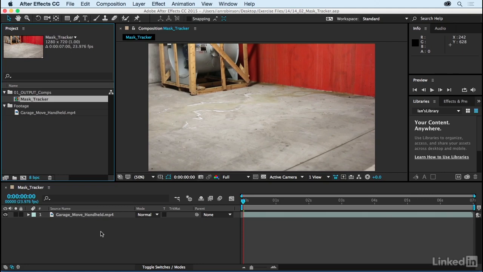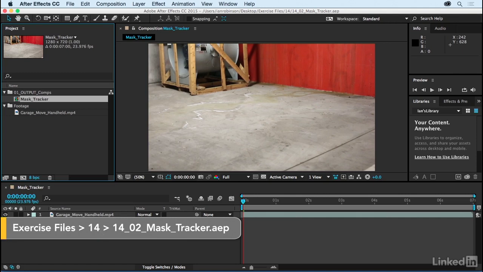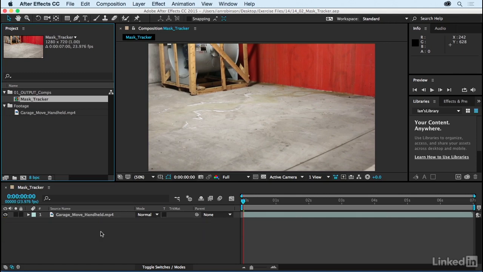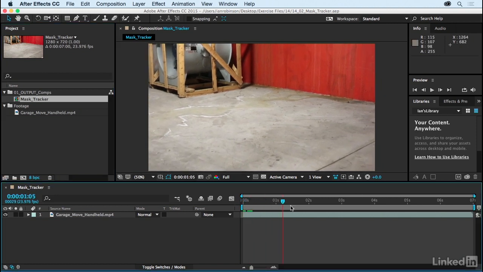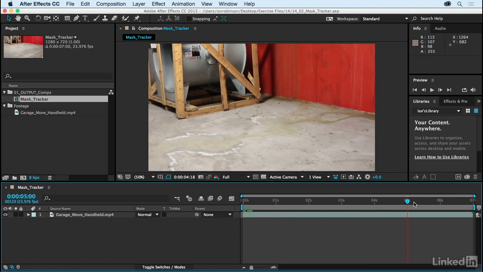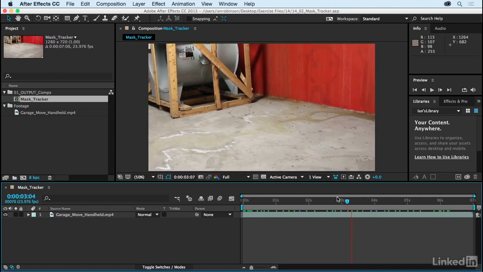The mask tracker gives you the ability to draw a mask around any object in a video and have that mask follow the object through the scene. For our project here, we're going to use the mask tracker to track this old faded graffiti along this back wall. Now, before we start tracking, we need to scrub through the video and see the portion of the video where we can actually see the most of this back wall.